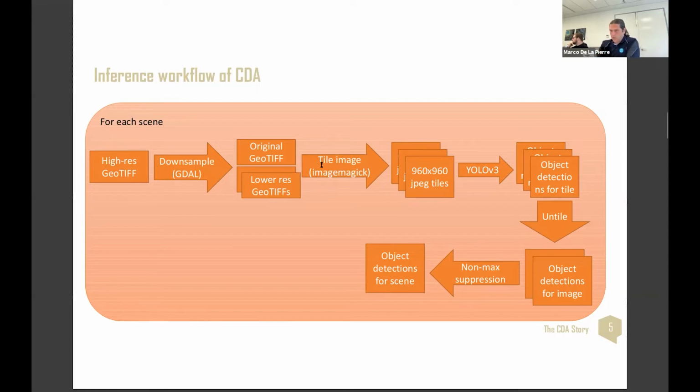Finally, for each of those images, the lower resolutions that we have downsampled and the original ones, we have to tile them. So we produce standard tiles. This is configurable in our workflow. The tiles are 960 by 960 pixel JPEG tiles. So we've left the world of geographical coordinates.